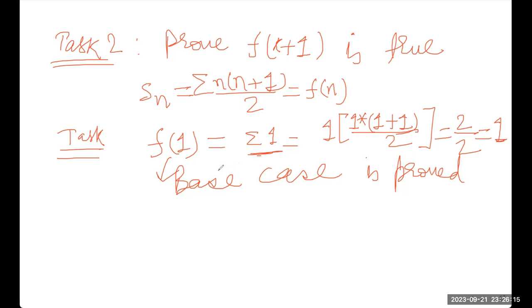Is this okay to you? Yes. Now, since I have proved the base case, my second thing is: assume f of k is true. That is my second thing, f of k is true. This is my assumption. I do not need to question this.